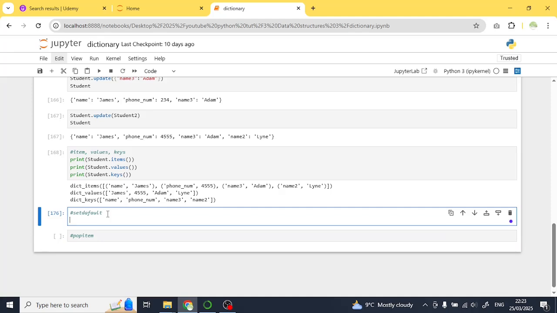The next method we want to talk about is the setdefault method. What does this method do? This stores and returns a value to a dictionary if that key and the value do not exist in the dictionary. But if the key does exist, it will return the value that is already in the dictionary. Let's see how this works. Let's say in our student dictionary, student dot setdefault.